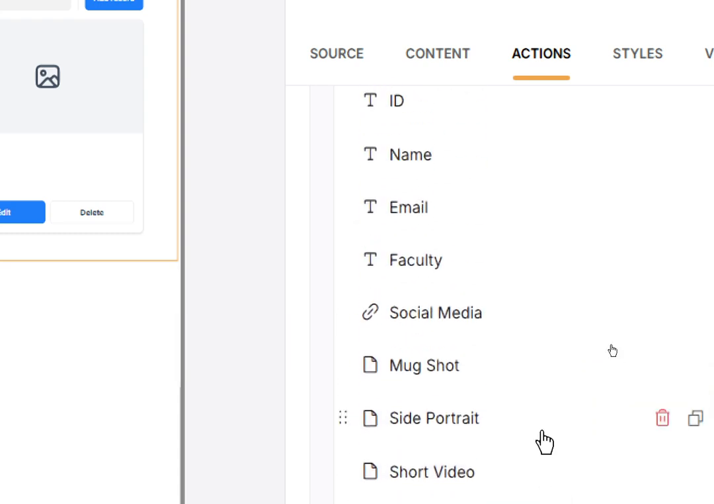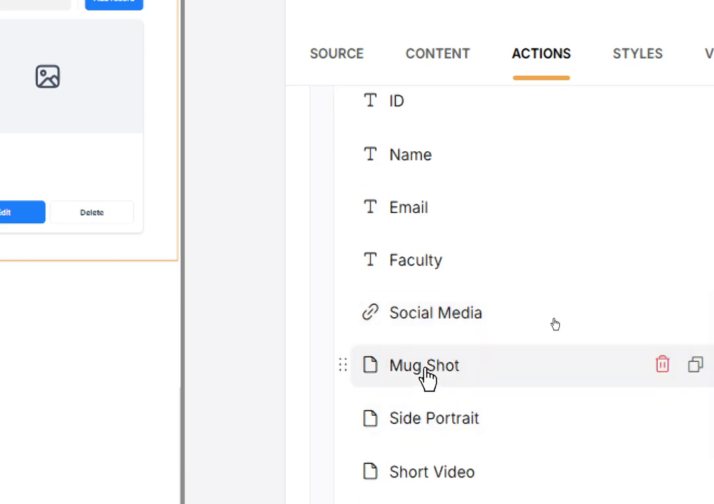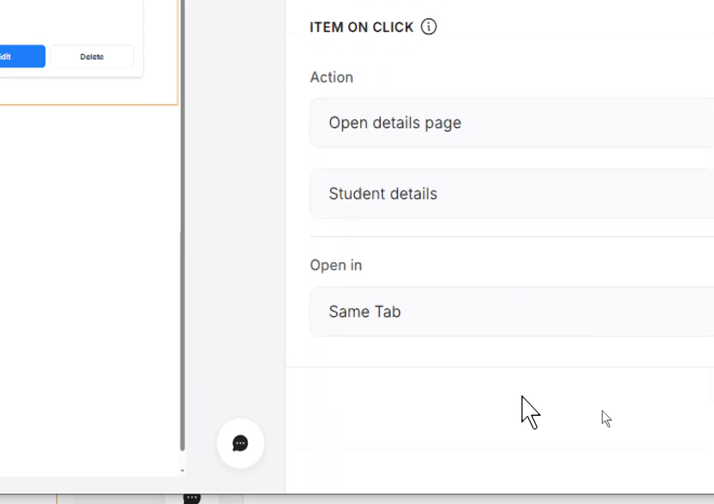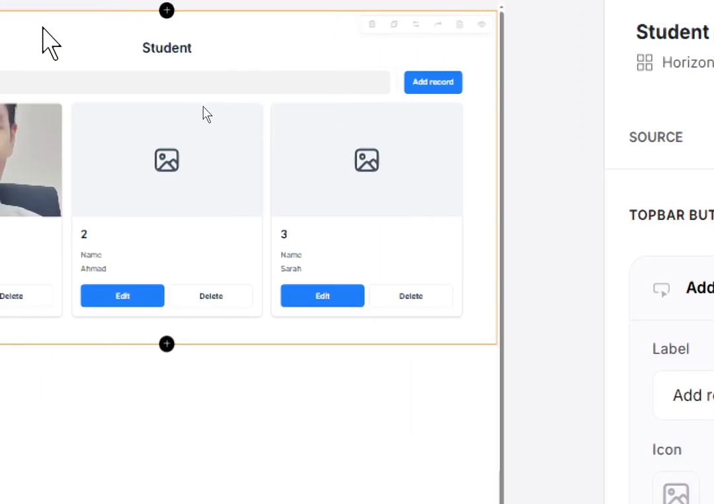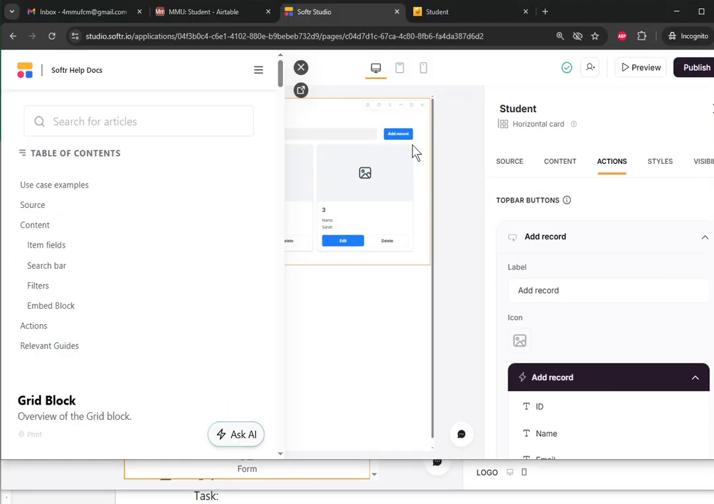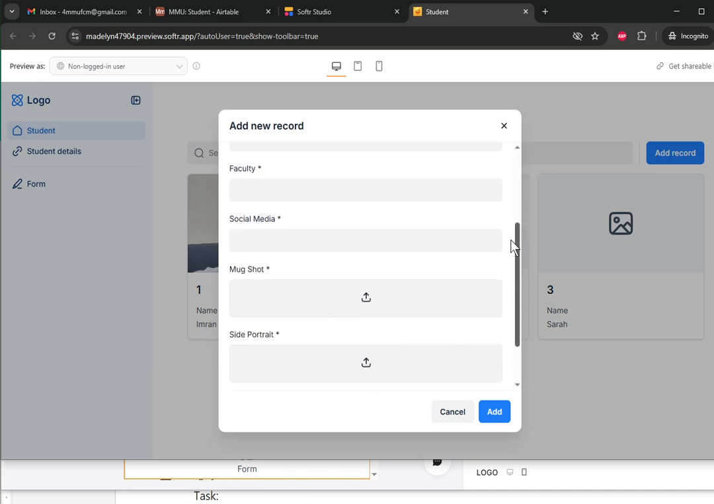So the first few entries are text. Next we have photo, and then video. Okay, once you are done, we'll have a look. Okay, so it's under action somewhere here. Next, we will hit the preview button. Now you can test to add record. The add button should display all the fields, right? We can test.